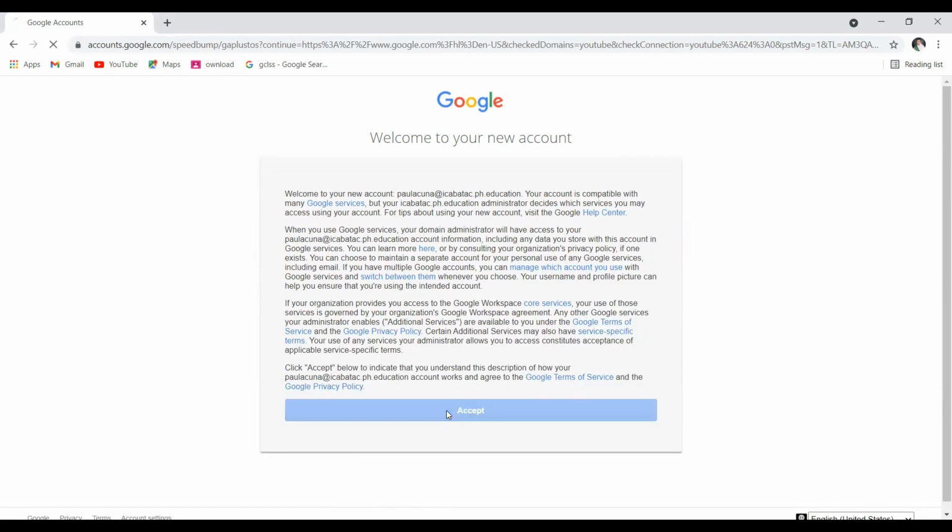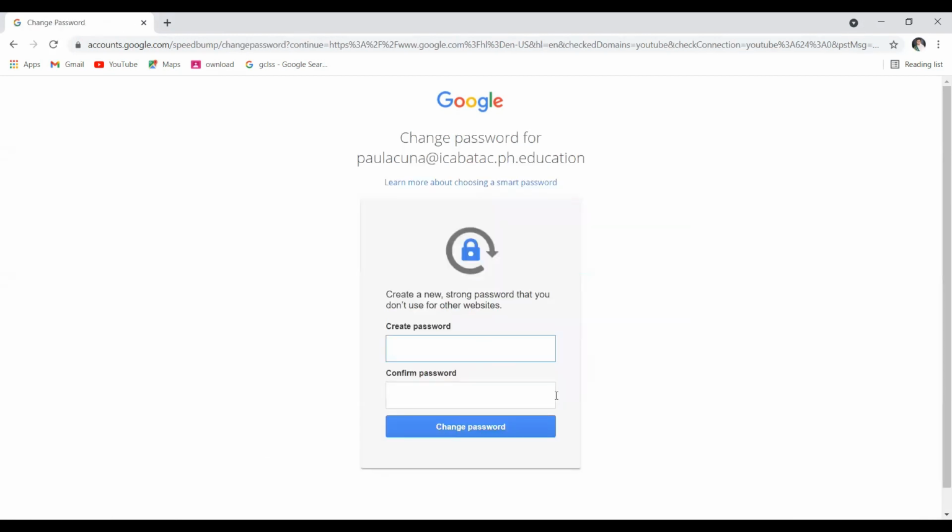Meron pong magpapakita sa inyo after na-click niyo po yung next na ganito. So click accept. And then you can now change po your password. You can personalize po your password. So dependent po sa inyo kung ano yung ilalagay niyo na password. So please make sure po na i-save niyo yung password ninyo or isusulat niyo sa notebook ninyo yung password ninyo. So I repeat po, isulat sa notebook yung email address and yung password ninyo. Okay? And then click change password.